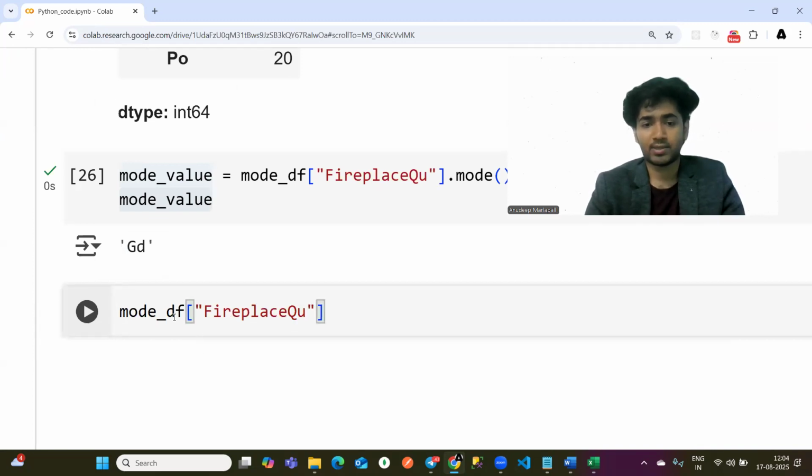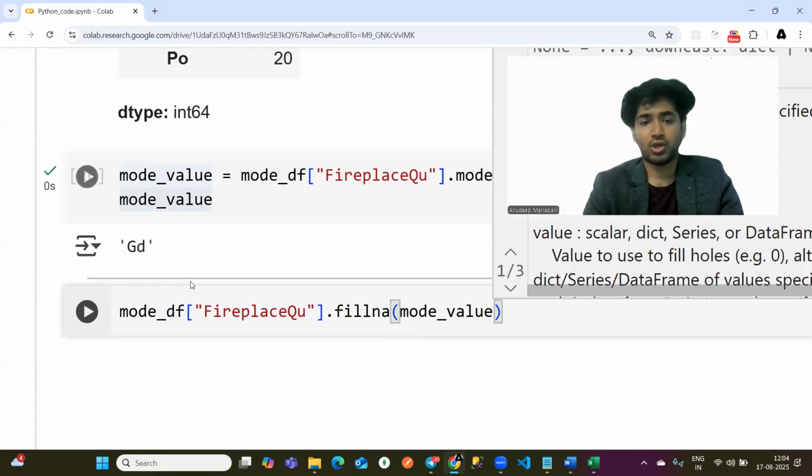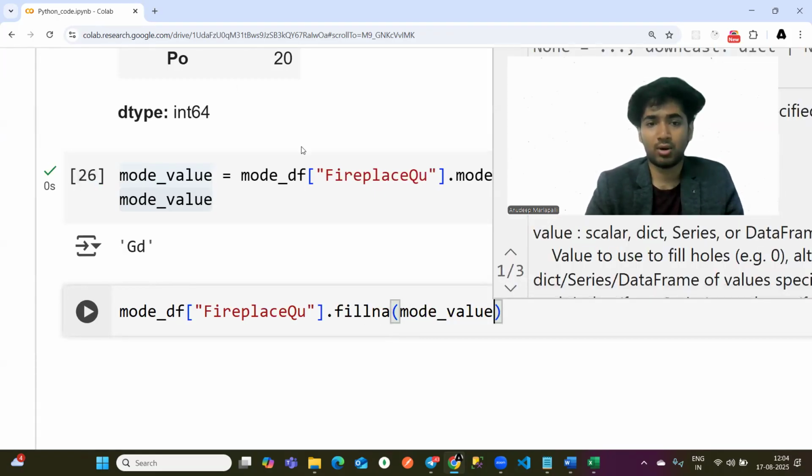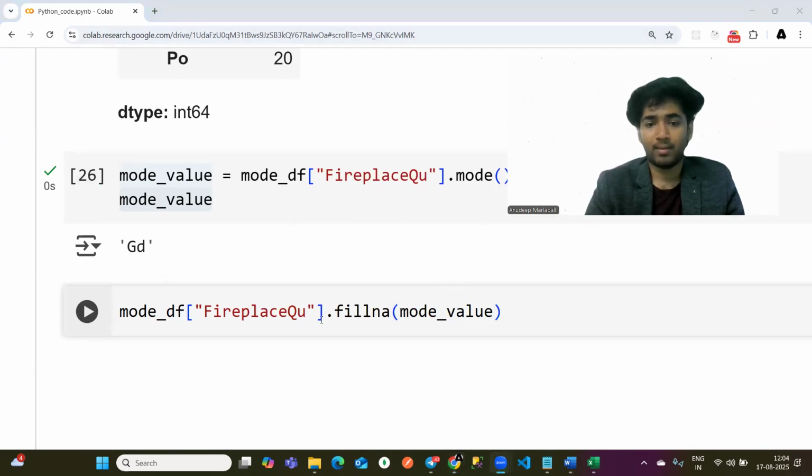Inside this Fireplace QU, I use fillna now. Wherever there are missing values, all the missing values will be replaced with this. Okay, why did I take 0?